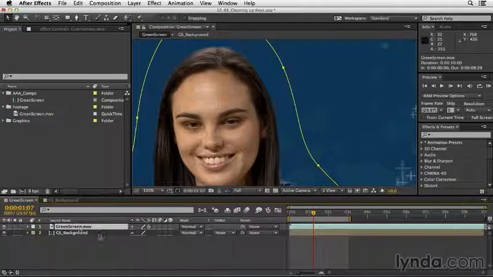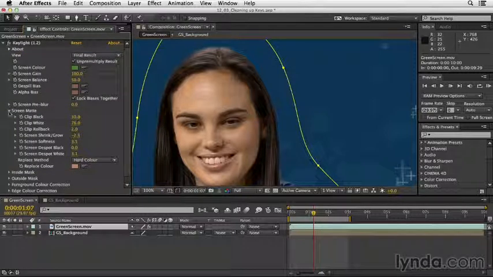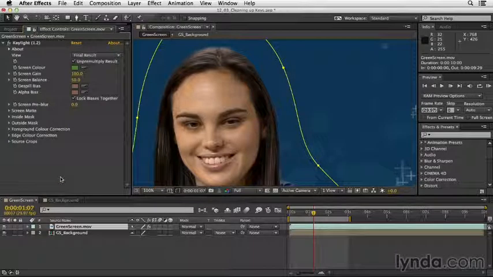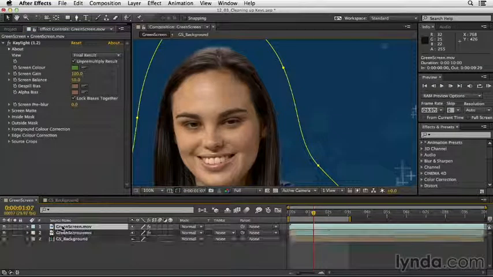Now, we've gone through several different iterations of changes in the effects control with Keylight. And to be brutally honest, a lot of times you could sit here and fidget with all the different settings for a very long time to try and get exactly what you want. But sometimes it's just faster to utilize the tools natively in After Effects. So what I'm going to do is take layer 1 and press Command D on my keyboard. You can press Control D on Windows to duplicate the layer.